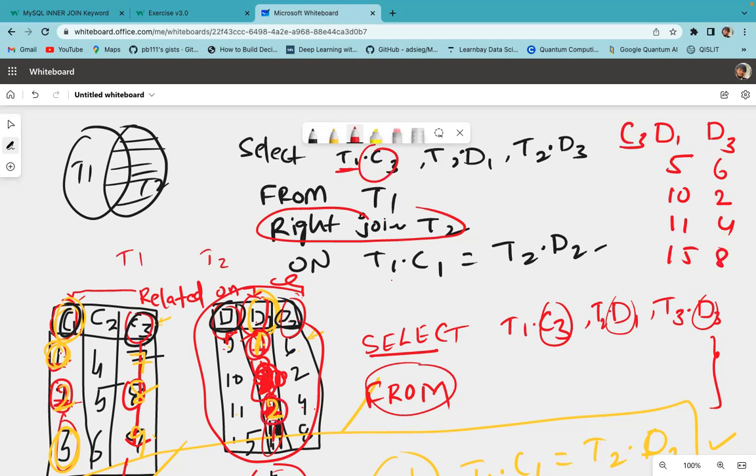Okay, what are the two records? 1 and 2. The corresponding C3 values are 7 and 8, so we access 7 and 8. What about the other records? They will be null. Okay, so this is the way the right join works.